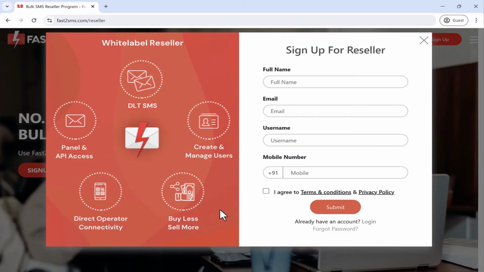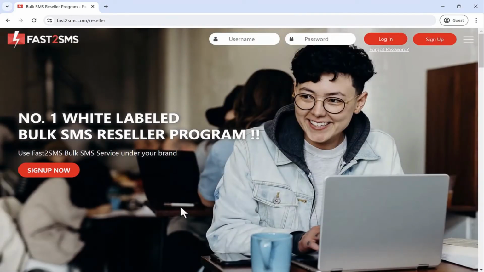So guys, you will buy messages from us at a low cost and sell them to your users at a higher cost, and the margin in between will be your direct profit. And you don't need any technical knowledge to become a bulk SMS reseller. The entire panel is ready-made for you.